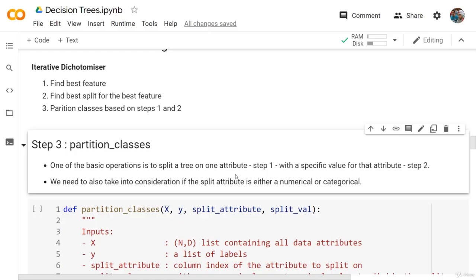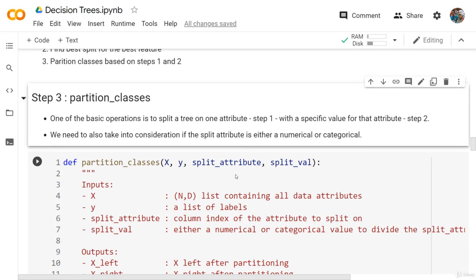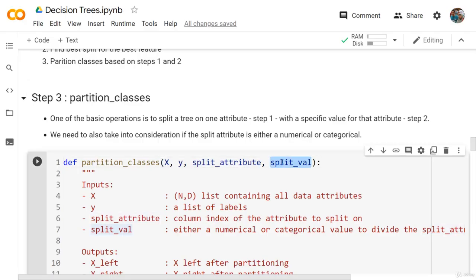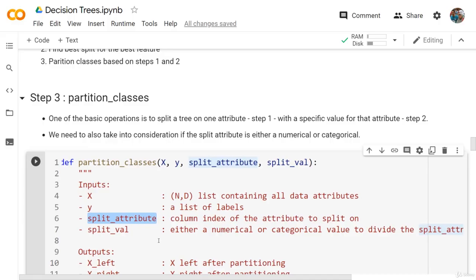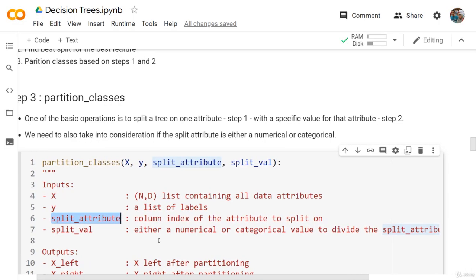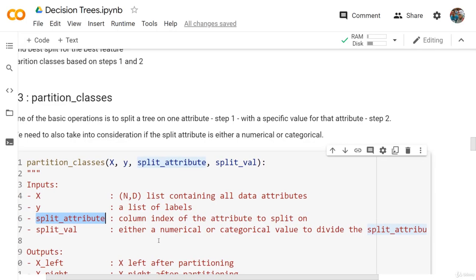Now let's see how we can implement the partition classes function. The input for this function, this is step 3, is as follows. We already have the split attribute and the split value, and we just want to partition the classes. We have X, a list containing all the data attributes, and Y, a list of labels. We have the split attribute, corresponding to the column index of the attribute to split on, and the split value, which can be either a numerical value or a categorical value. This value should be used to divide the split attribute.